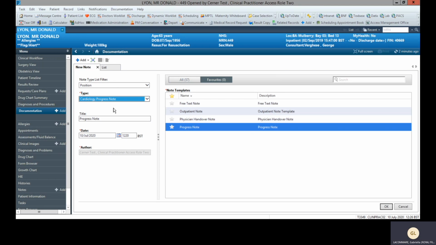For example, cardiology progress note. The title, you must give your own title. Make it, of course, relevant and recognizable so that you don't have to hunt for it when you want to find it. The date and time will automatically be added to it.